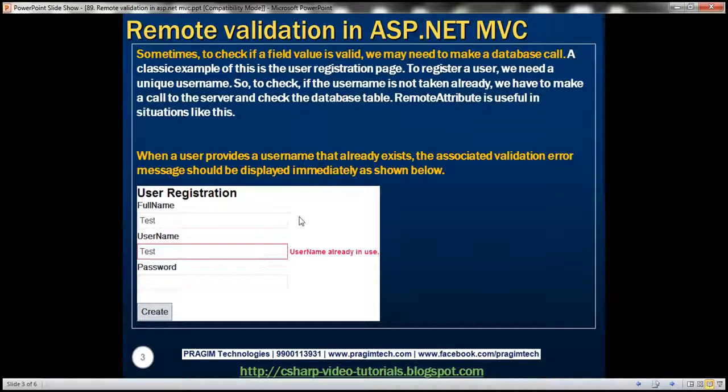A classic example of this is the user registration page that you can see here. To register a user, we need to ensure that the provided username is unique. So to check if the username is not taken already, we have to make a call to the server and then check the respective database table. There's something called remote attribute that's extremely useful in situations like this.